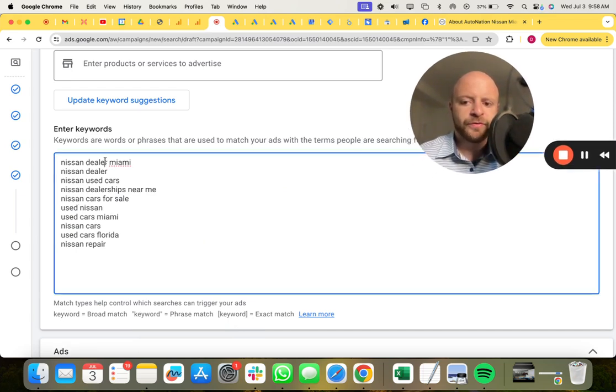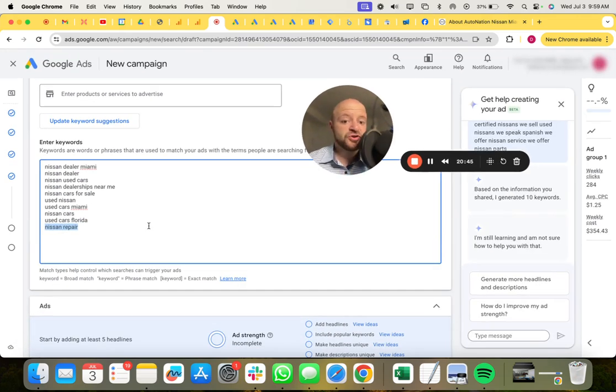What did it come up with? Nissan Dealer Miami, Nissan Dealer, Nissan Used Cars, Nissan Dealerships Near Me, Nissan Cars for Sale, Used Nissan, Used Cars Miami, Nissan Cars, Used Cars Florida, Nissan Repair. They all seem like pretty good keywords, right? Well, they are, but not all together. Let me explain.